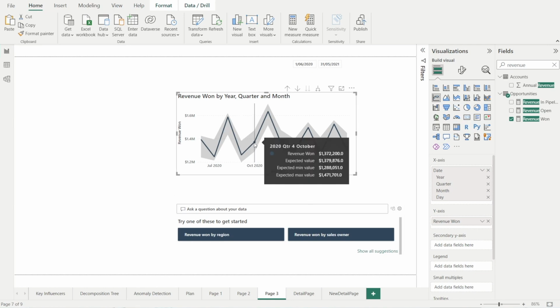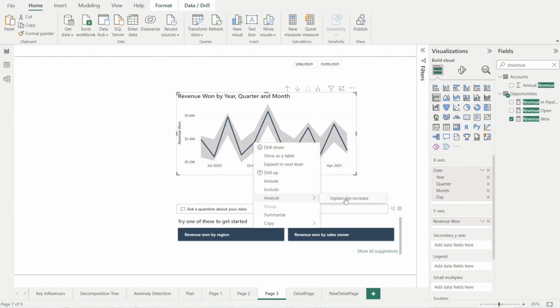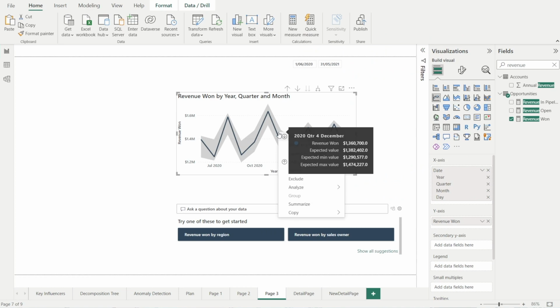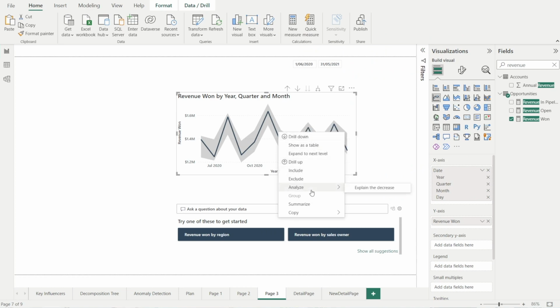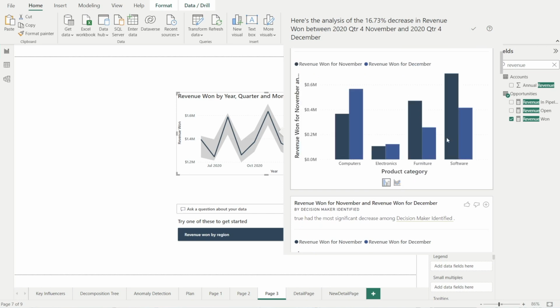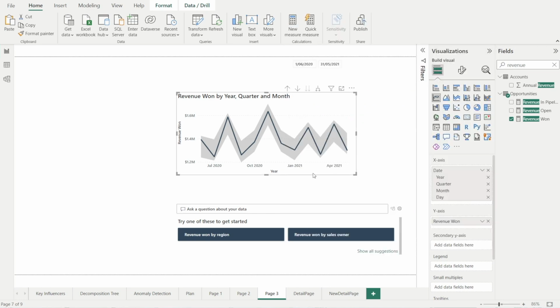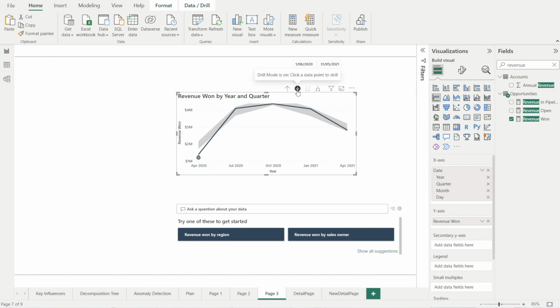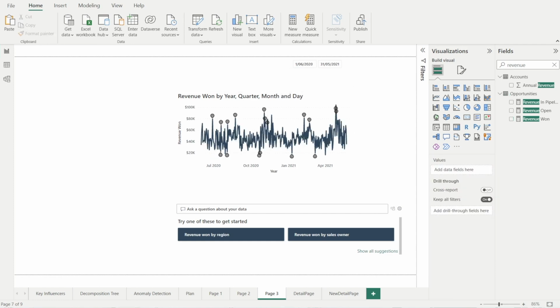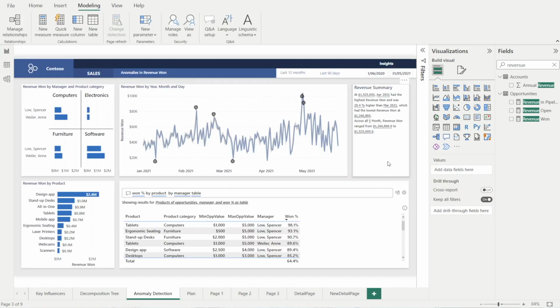That's it. Now you can right click and analyze, explain the increase. Everything is automatically created for you. And then over here, when it's going down, this analyze, explain the decrease, it's also automatically there. Really, really nice feature from Power BI. And the drill up and drill down, it's there already. You don't have to do anything. It's all preset up.